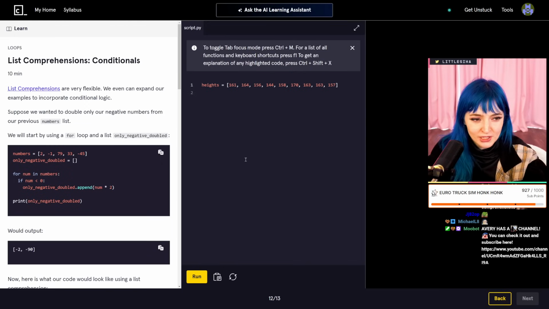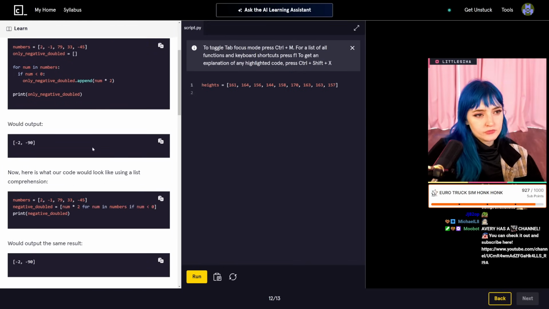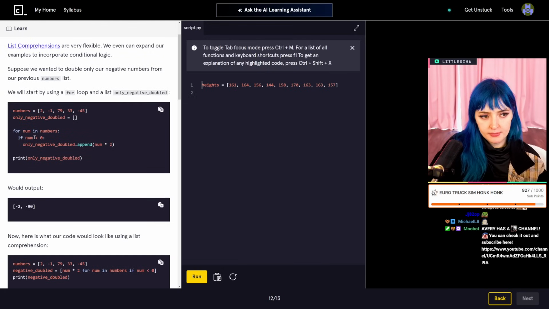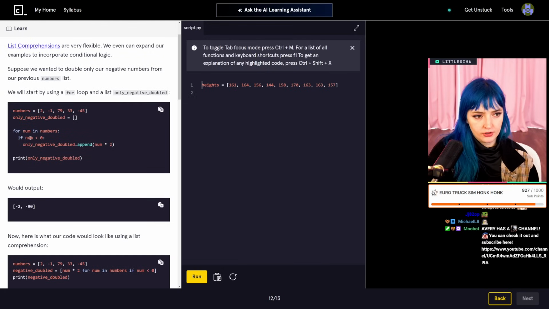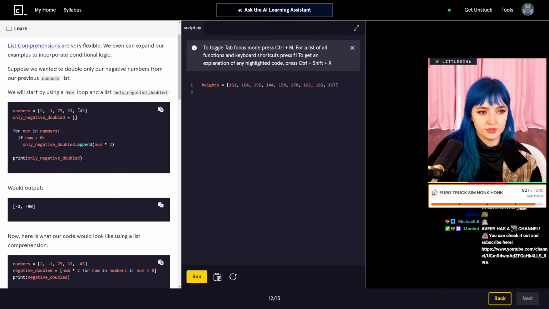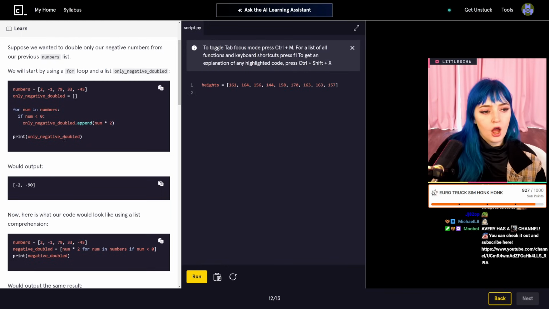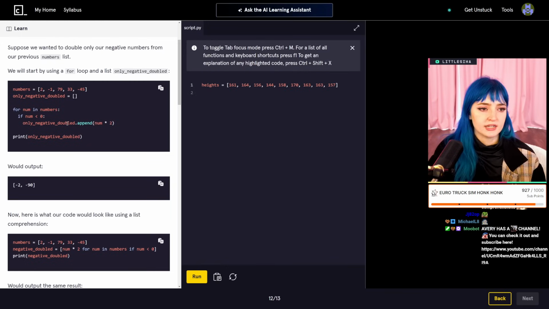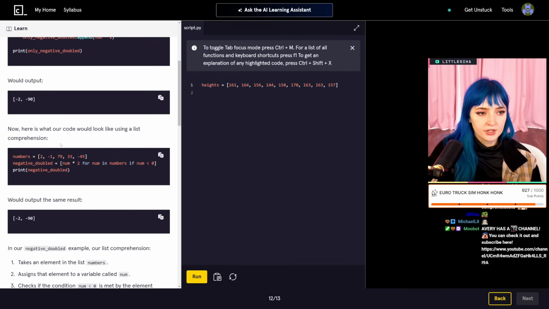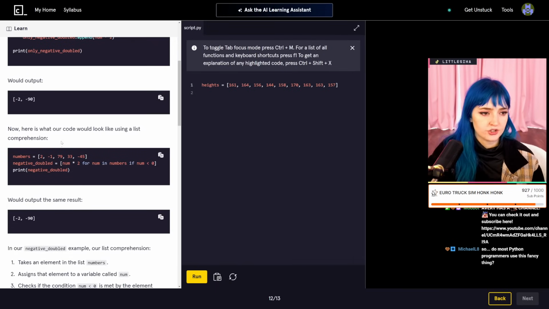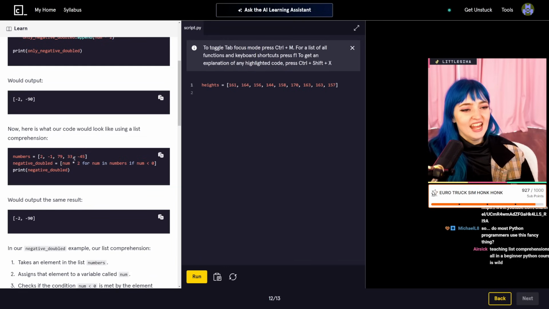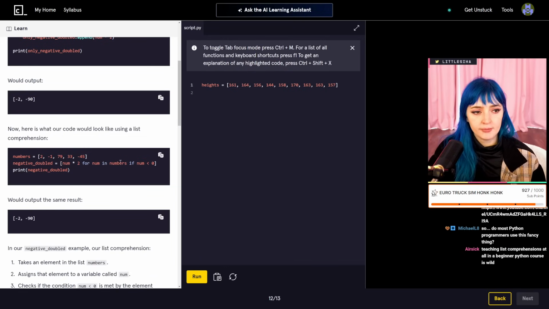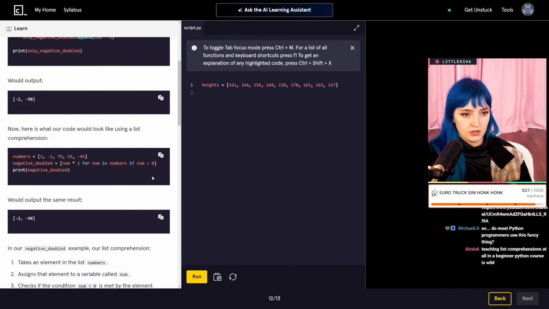For num in numbers, if number is less than 0, only negative double dot append number times 2. So it will only duplicate 2, 79, 33. It'll leave negative 1 and 45 alone. Oh, sorry. So it's the opposite. It would only do the negatives. Oh, okay, because this is a new list. Now here is what our code would look like using a list comprehension. Num times 2 for num in numbers if num less than 0.